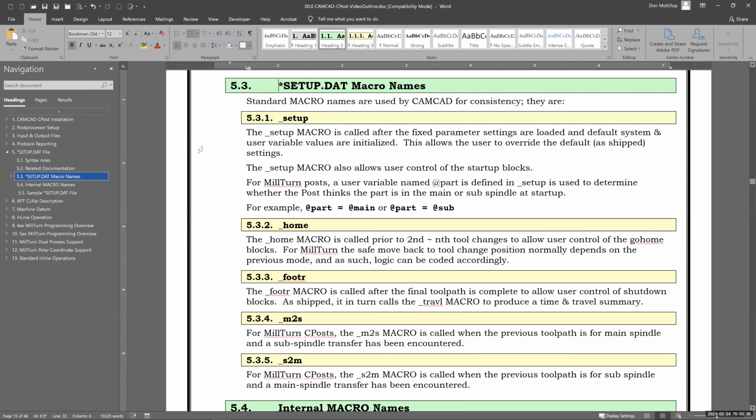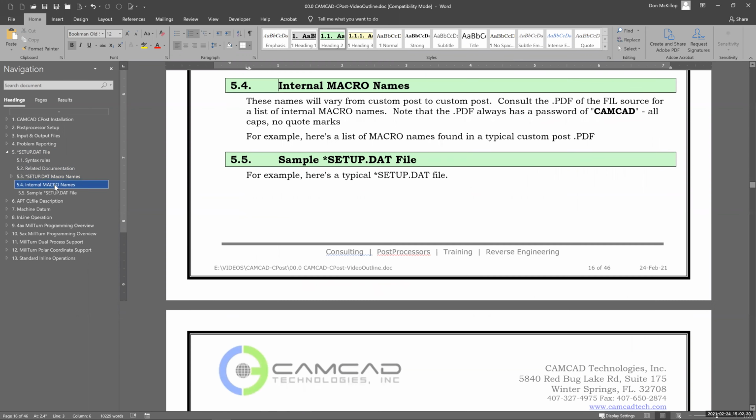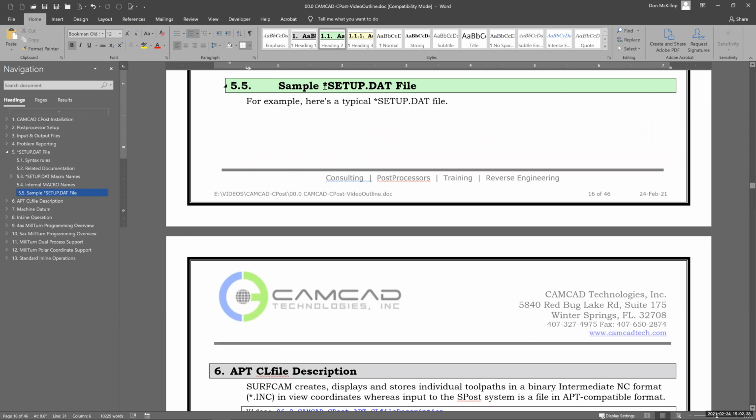We're going to give you a summary of macro names and what they do. We'll talk about internal macro names and how to find out what was used in a given custom post. And then we'll review a typical setup.dat file.